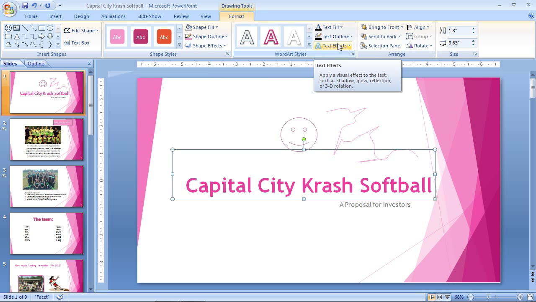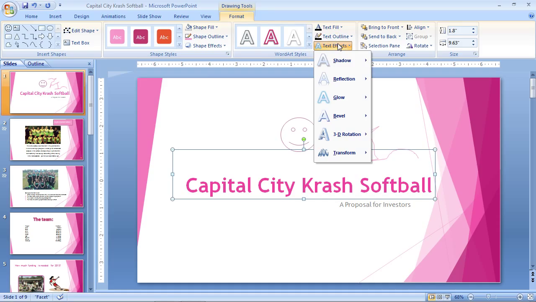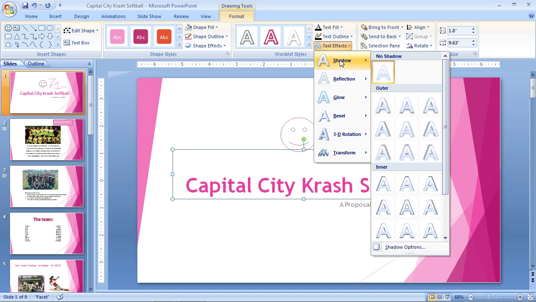You can also apply a style using the Text Effects drop-down. This works the exact same way that the Shape Effects button does, in that you select a category, and then you can select which style to use for your text, just as you would if you were formatting a shape.